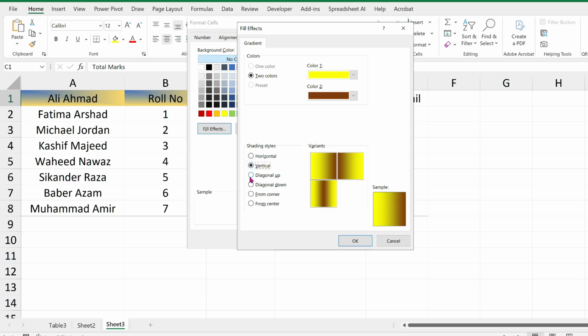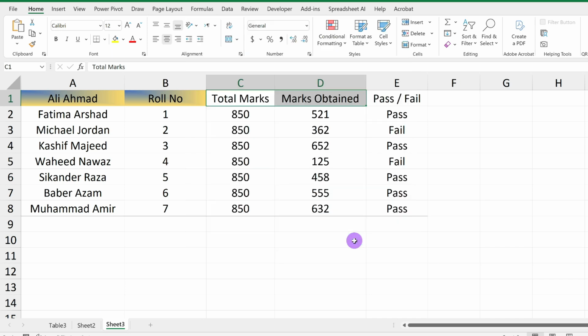This is the vertical, this is the diagonal up, this is the diagonal down, this is the from corner and from center. So it's up to you which you like. So I'll be selecting this option for this. Click OK to apply, and here you can see that.